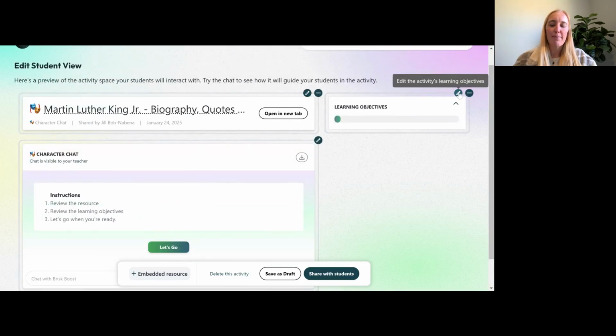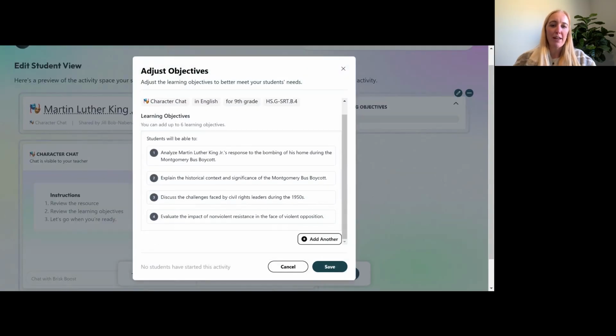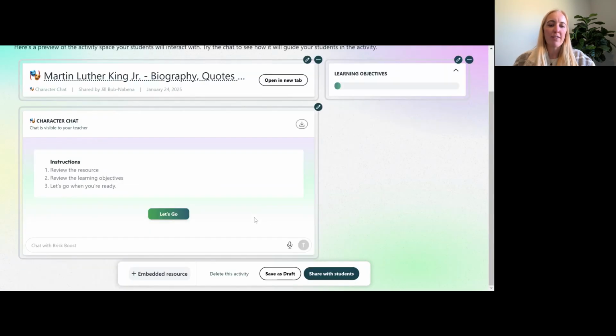Here I can edit my learning objectives, automatically populated these 4. I would say 2 to 3 is kind of that sweet spot. If you go to 4, 5, or up to 6 as they allow you, it does get a little tedious for the students, like the chatbot kind of keeps going on, but for the sake of this, let's go ahead and look.